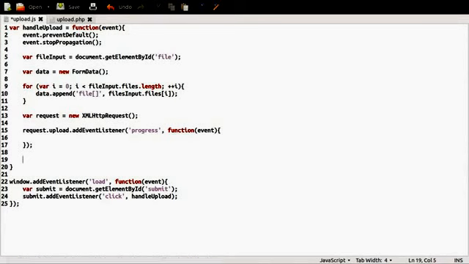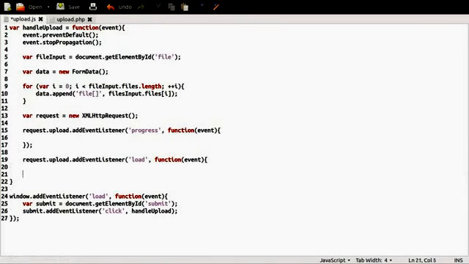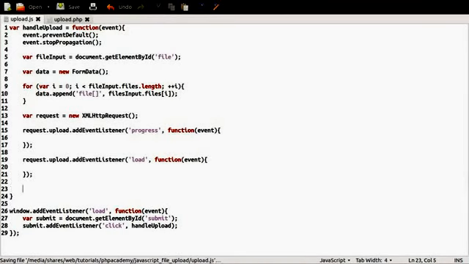We also need to listen on the load event for the upload. So request upload add event listener. Hope that's right. That's obviously not right. That might be right. Load. This is the event that's called when the upload is finished successfully, I think. Yeah, successfully. So that's that. That's the progress, as the upload's happening.